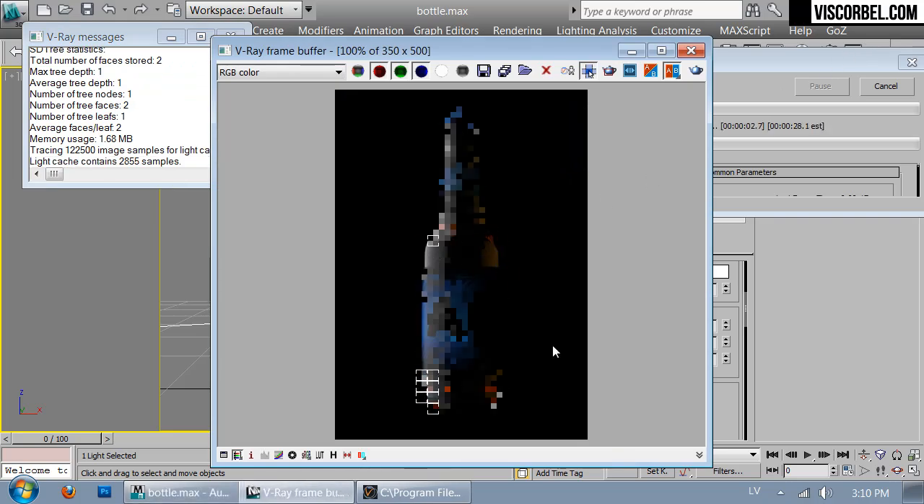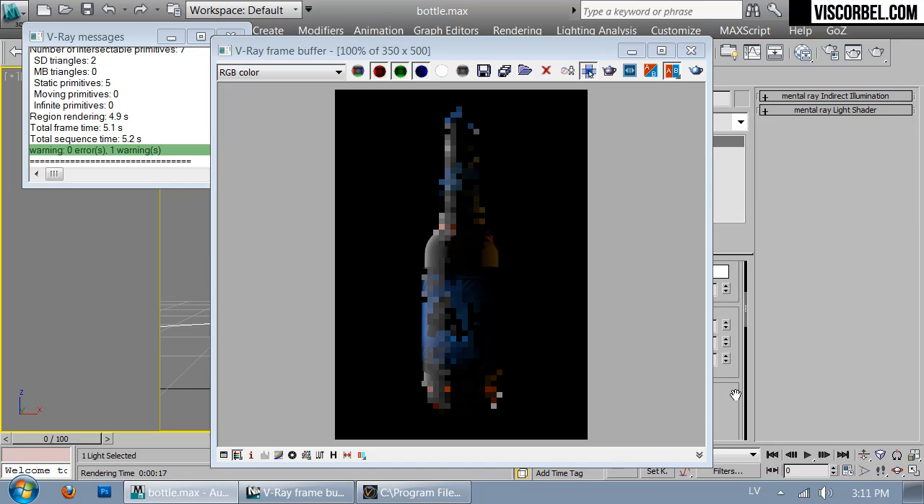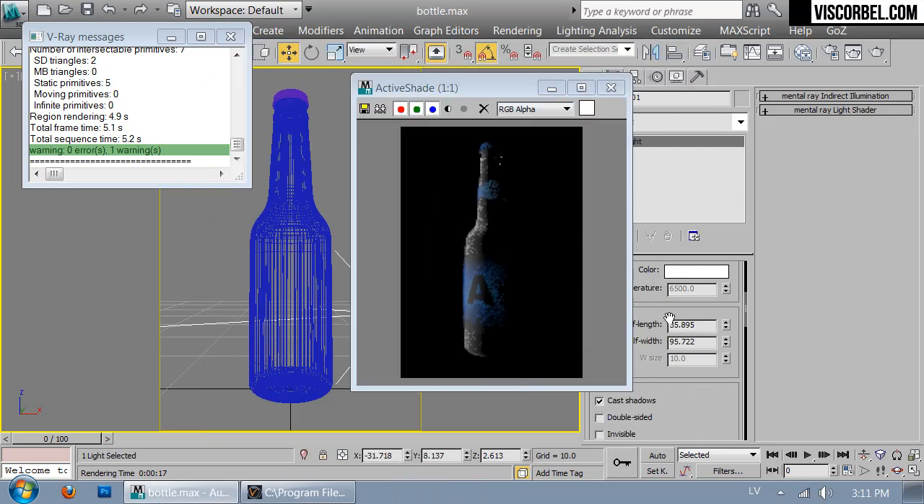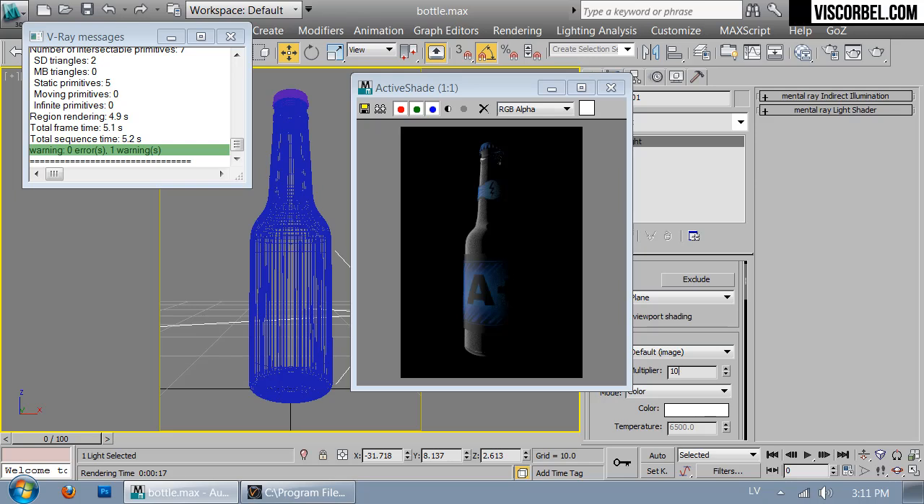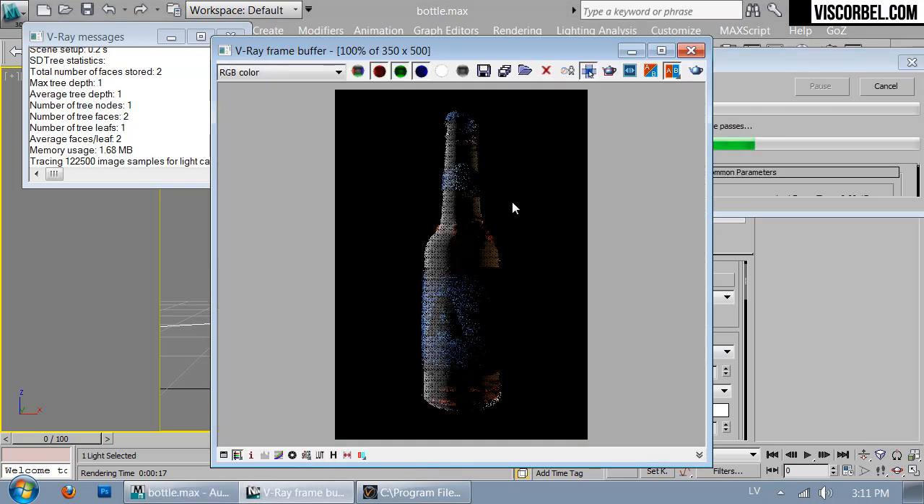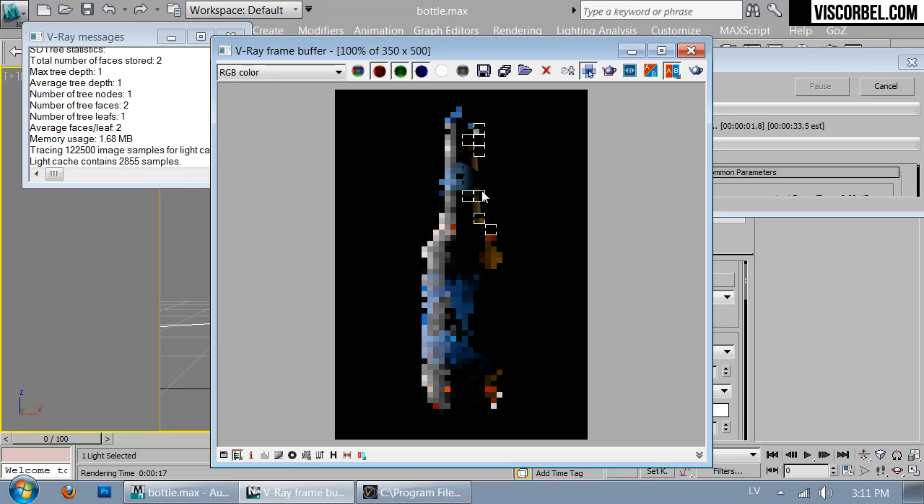Okay, that's a bit better, but now we need to bump up the strength of our light. Let's try it at 100 and see how it looks. So that looks pretty nice, I think.